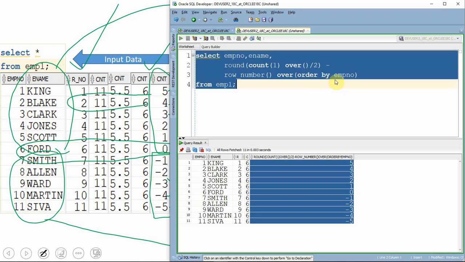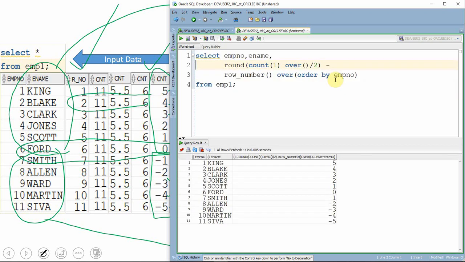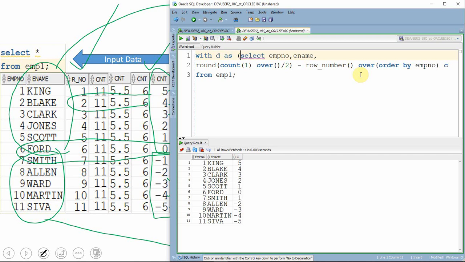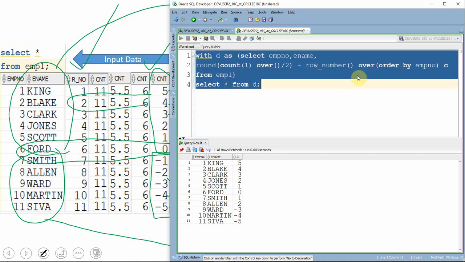So now anyway, I'm not interested in printing the row number and the round information. So let me remove all those things. So now we just got the count. So let me give an alias as C. Okay. Fine. Now I'm just making this as a with clause. Let me say with D as employee 1 select star from D.